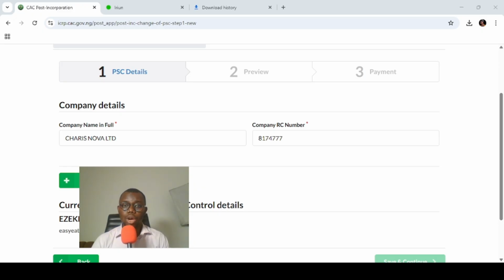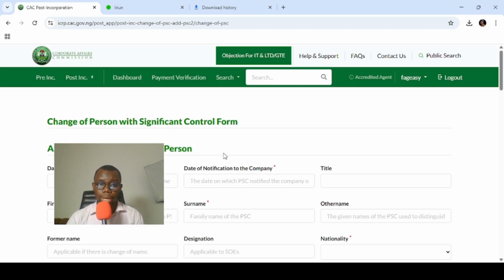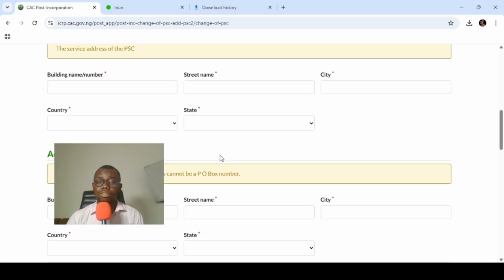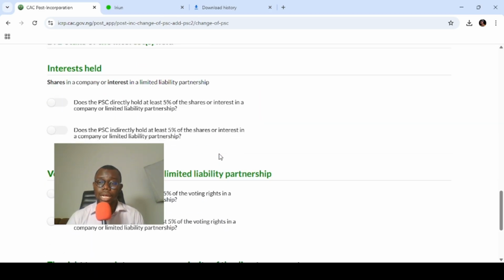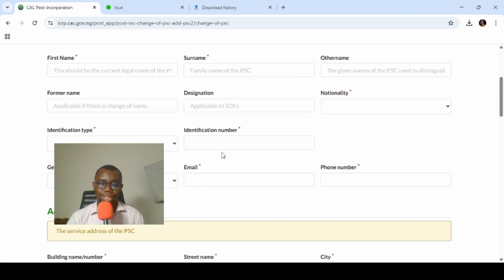Somewhere around there, you can also see that you can add a new PSC. If you want to, you can add a new PSC. It's also available. Once you click on the add PSC option up here, somewhere around there, it will bring up an option, and you fill in very detailed documents. I will not bother you with all these details.